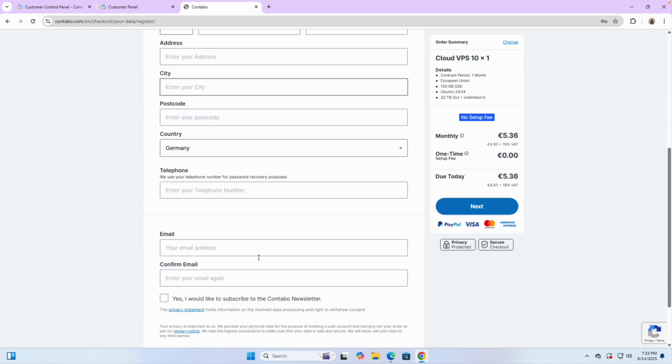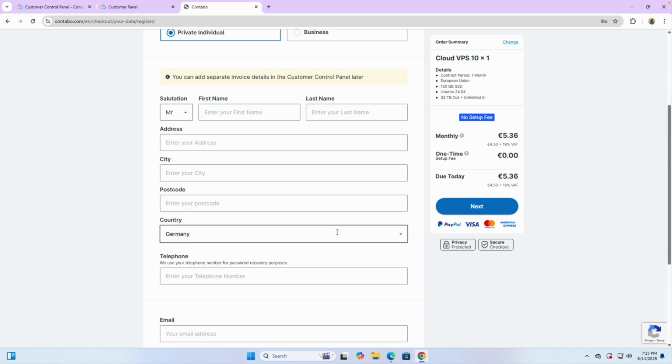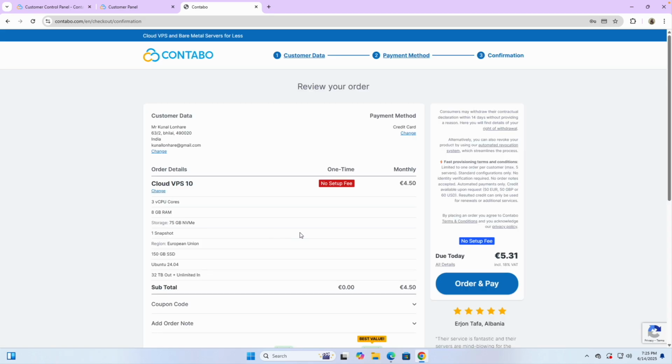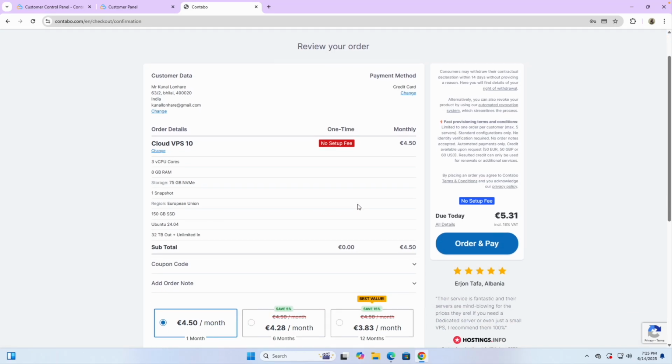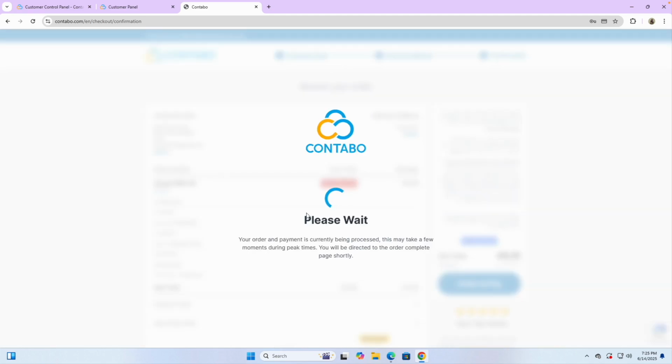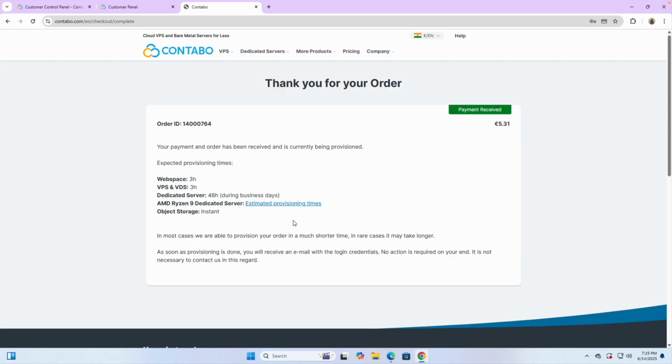After this just click on the next button, and put in all the details, like your name and all, and click on the next button and make the payment. You will see something like this, so you can put I protect my data myself. After this you can review your order, and with the tax you can see how much it will cost. Click on order and pay, and then you are good to go. Just wait for a few seconds.